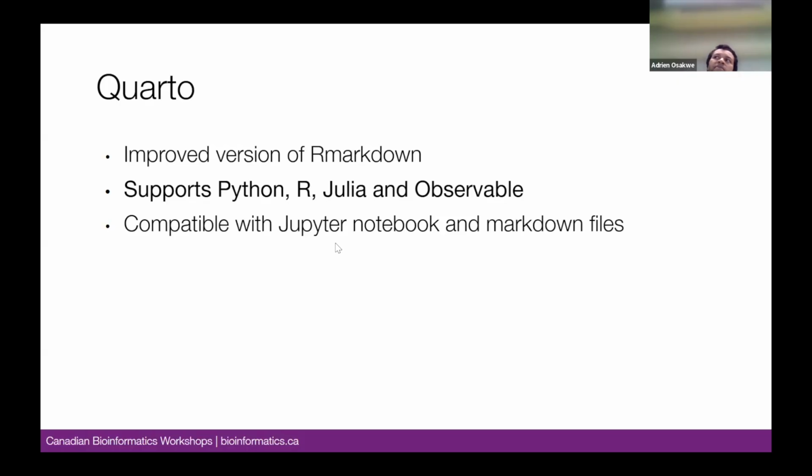What's great as well is it supports Python, R, Julia, and Observable. It's also compatible with different notebook formats. The same way we've been working with an RMD file, you can use that. You can also use a Quarto notebook, and if you've worked with Python before, you can use a Jupyter notebook. So you can combine all of those under Quarto, and then render your documents in the same space.